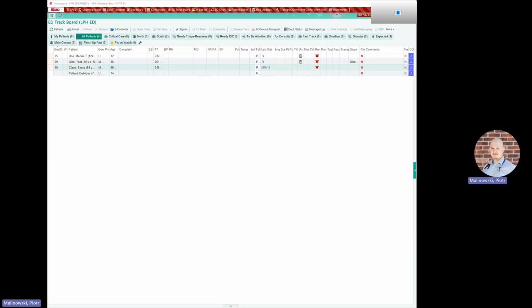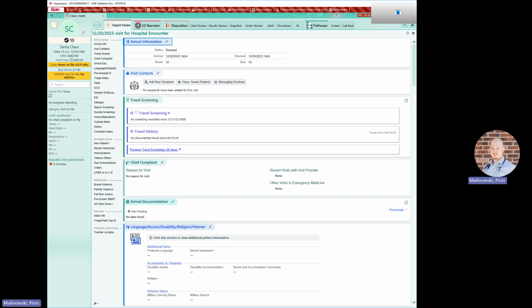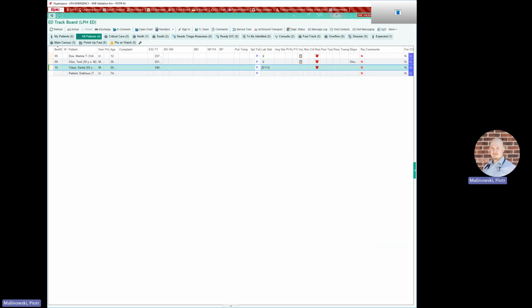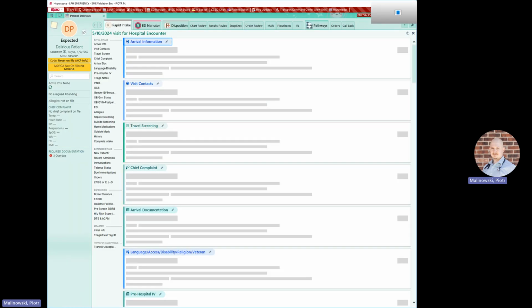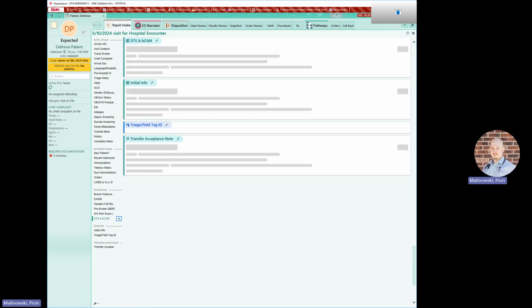Just as an example, I'm going to navigate to Santa Claus right here. He's a 55-year-old male. Notice that in his rapid intake, when we navigate to the screenings, the DTS and bCAM is not in here because he's less than 65 years old. Now, if I go to our delirious patient here, who is a 74-year-old, notice that in the rapid intake, we have the DTS and bCAM. So it's designed for you to complete the screening tool as you are doing your triage.